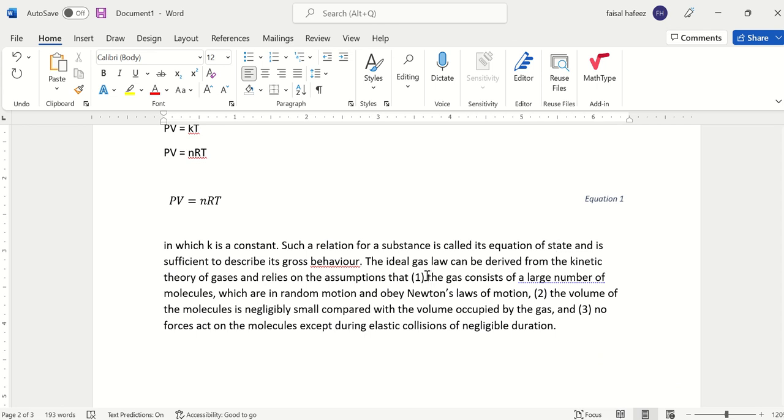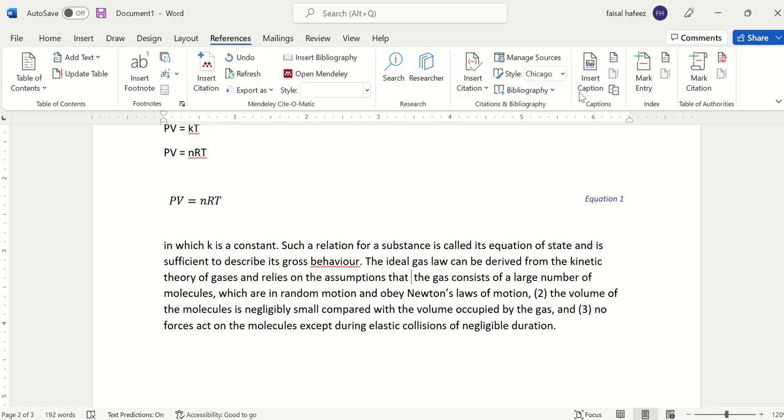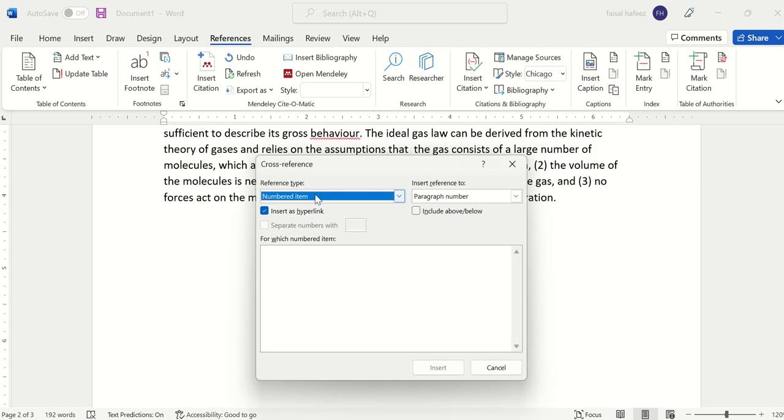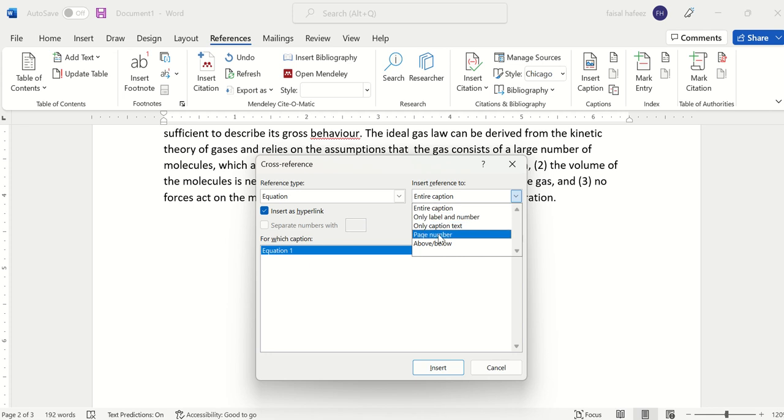For example, now I want to reference this equation, like cite it at this point. So I need to go to Referencing, and then to this option known as Cross-reference. I have to select the equation from here, and you see my Equation 1 is here. Either I want the entire caption, no, I only want the number, or the label and the number.